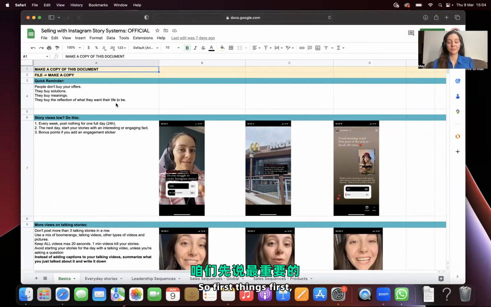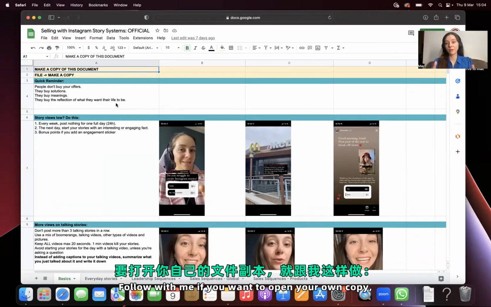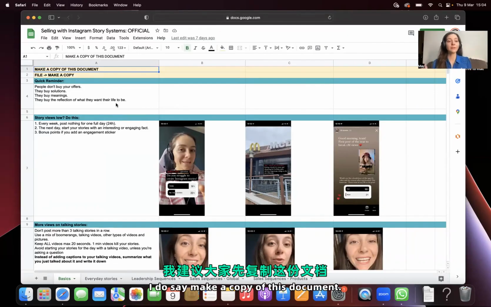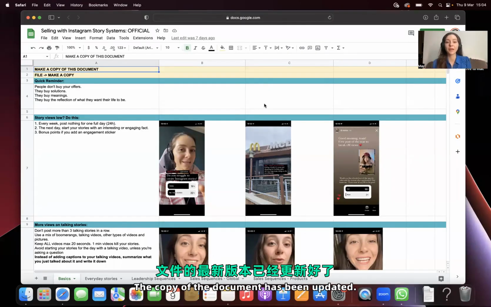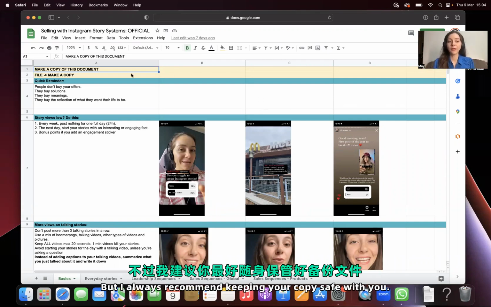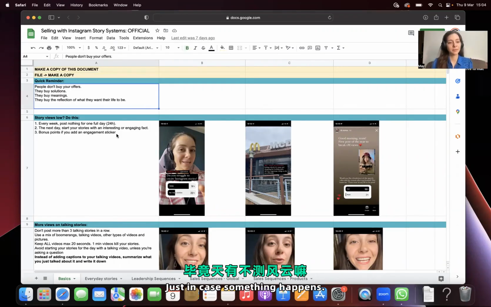So first things first, if you want to follow with me here, follow with me. If you want to open your own copy, open your own copy. I do say make a copy of this document, but if I update it, I will send out an announcement by email saying, team, by the way, the document has been updated. So just make sure that you have the most up-to-date version. But I always recommend keep your copy safe with you, just in case something happens. You never know. So a quick reminder here, as we start, always start with the basics, right?